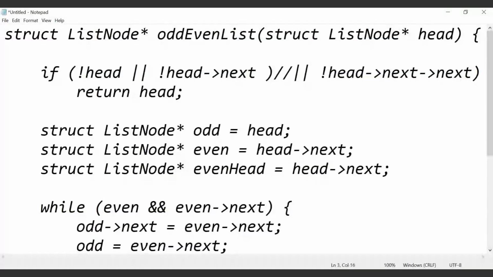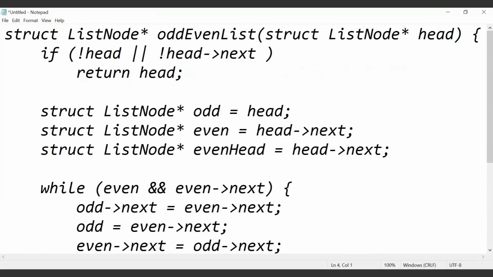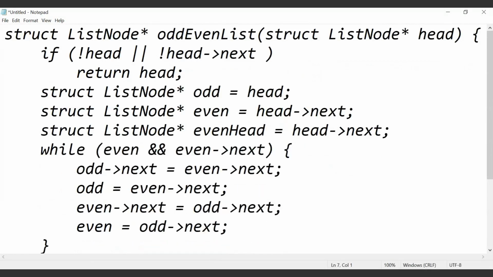So this is the code for the odd even linked list, guys. Okay, we need 3 pointers, then the small code.